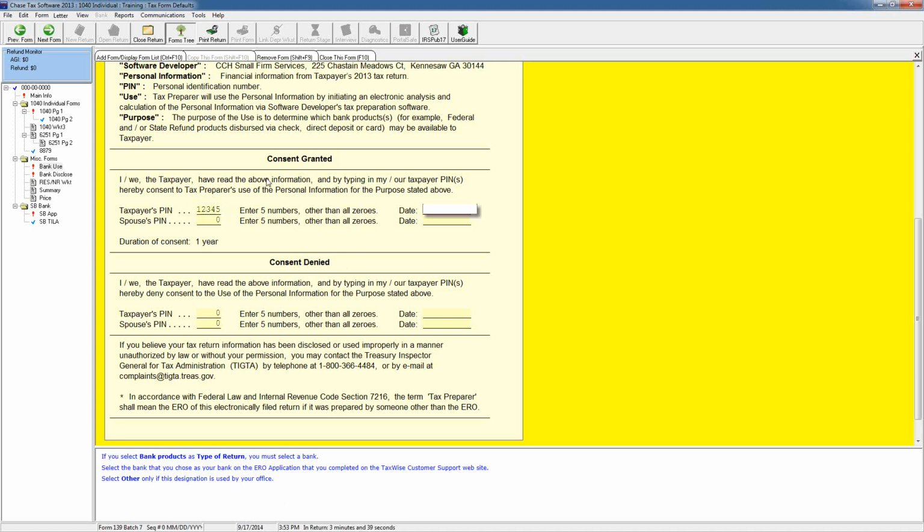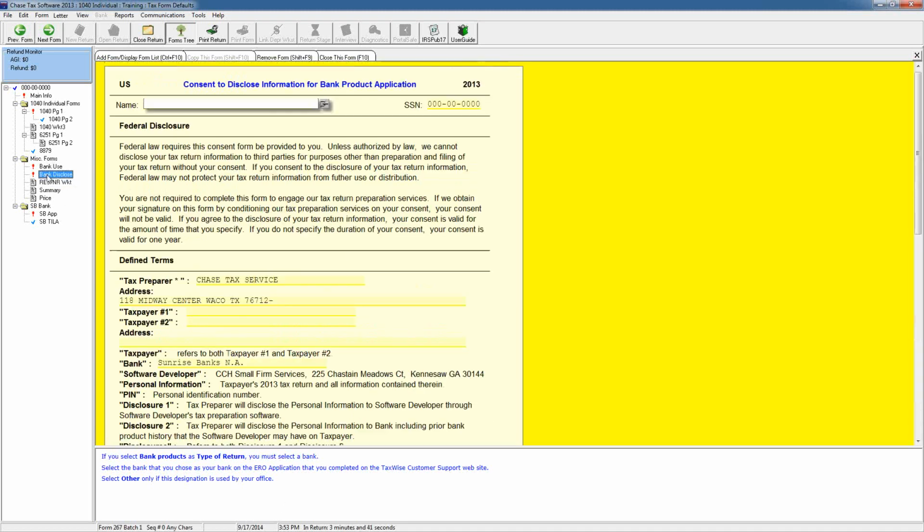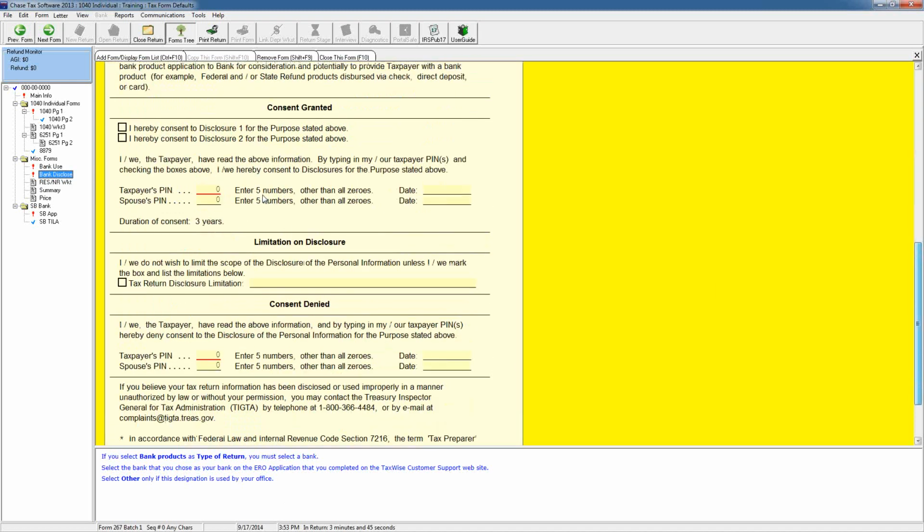What you're doing is saving keystrokes. You go to the bank disclosure sheet, and if they want a bank product, they have to consent to the disclosure for purpose 1 and 2. So you go ahead and check these boxes. Then you would enter the PIN number. Just use the same PIN number. Okay.